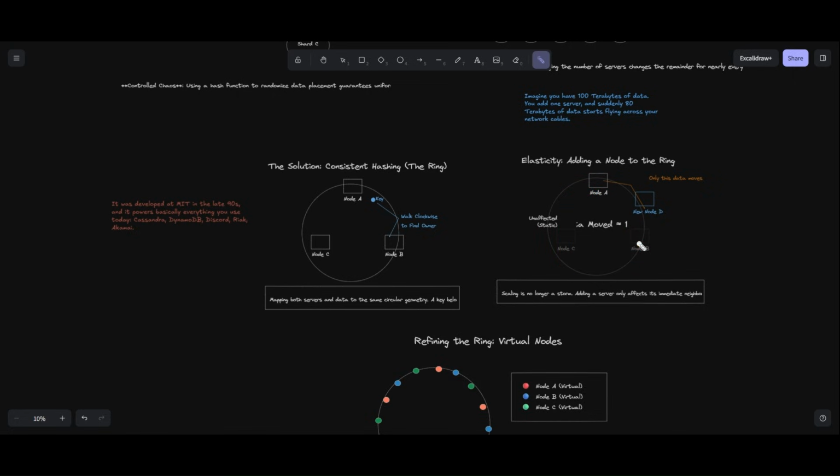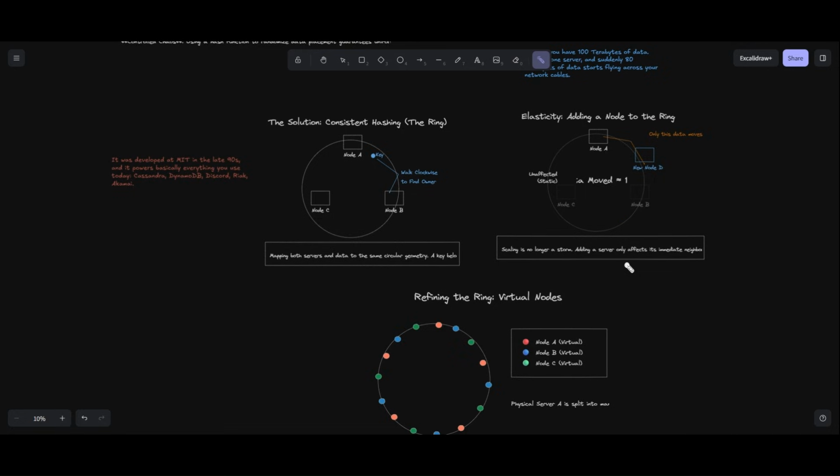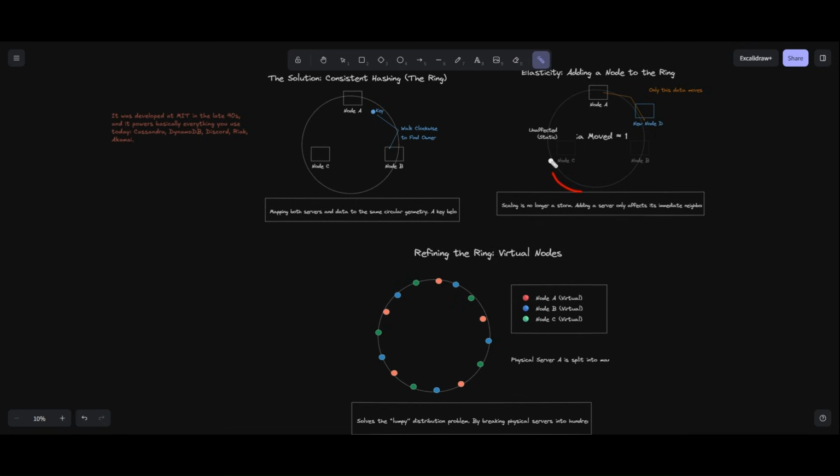But what about a user at 5 o'clock? We walk clockwise, we hit server C. That hasn't changed. What about a user at 10 o'clock? We walk clockwise and we hit server A. That hasn't changed. By adding server D, the only data that moved is the data that sits in the arc between server A and the new server D. Everything else in the universe stays exactly where it is.